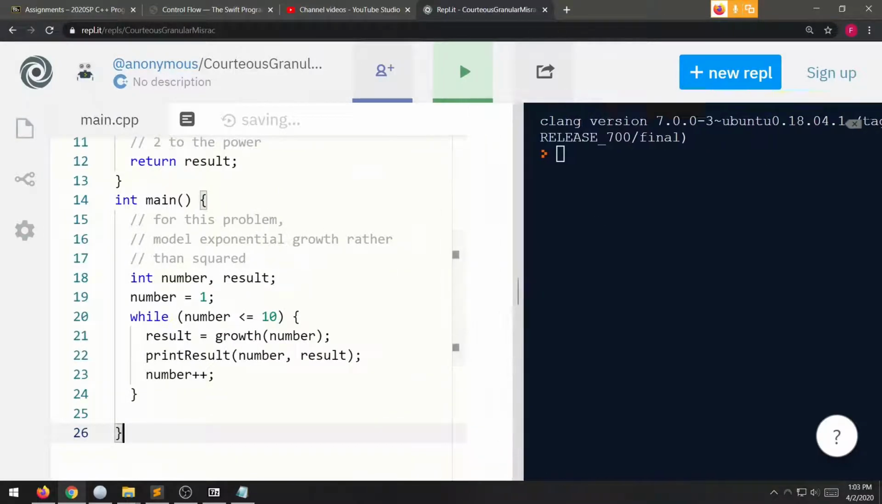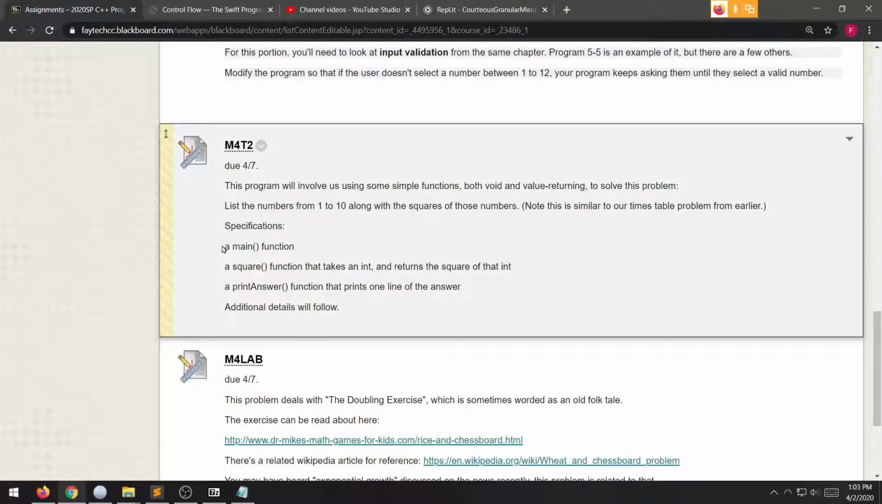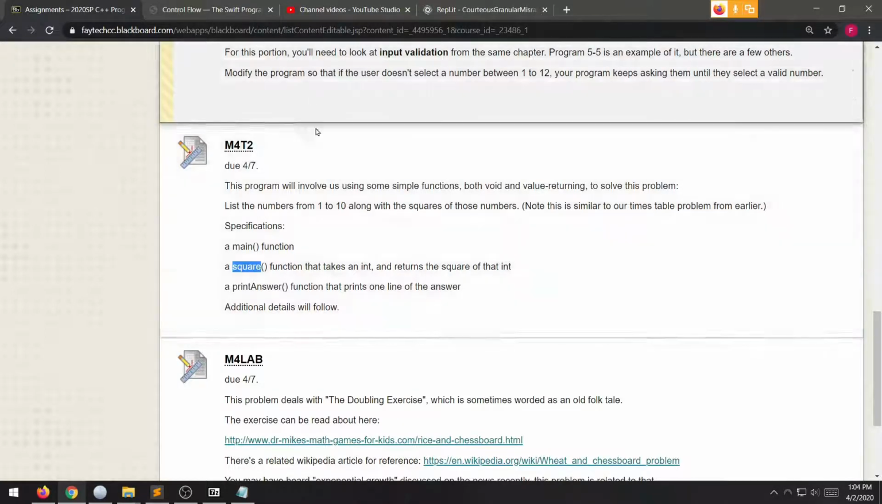I'll look at the program that I'd done last time. So we were dealing with a main, which makes sense. Program's got to start someplace. A square that takes a number and returns the square of the number. And a print answer function. Good. Okay. So print answer is a void function because obviously since it just prints, it doesn't need to return anything. Square is a value returning function.